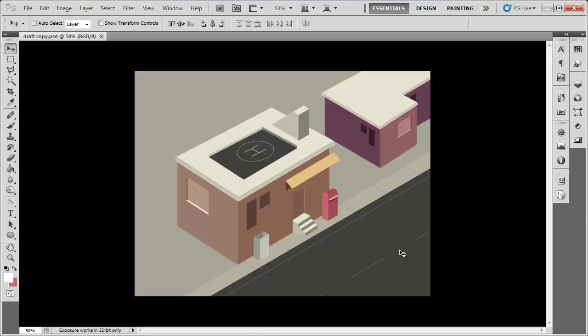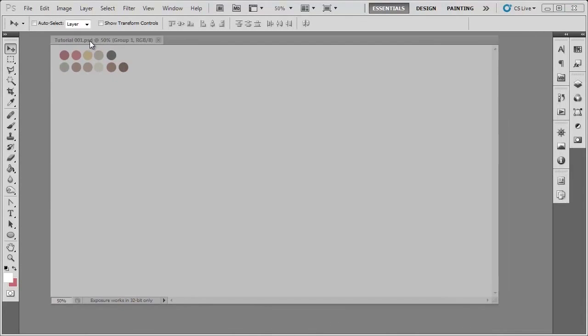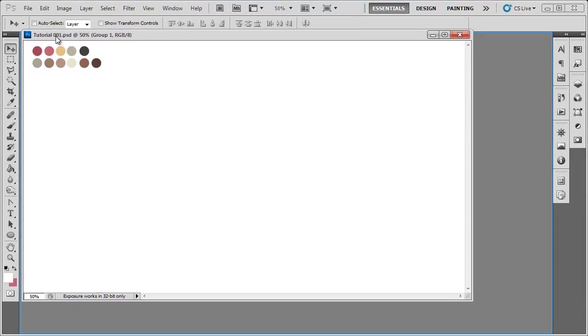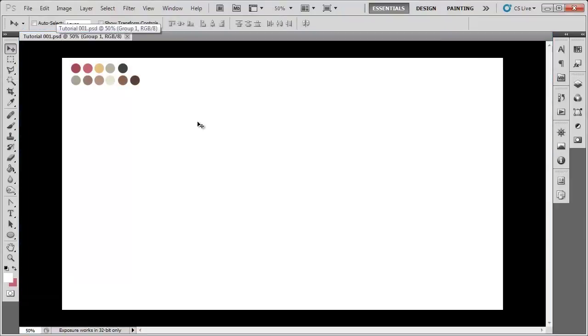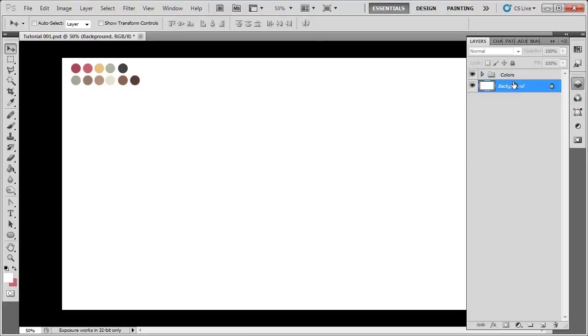So this is our final result. We're going to create this building, this helicopter landing spot, the road, the sidewalk, the mailbox and everything else. Now usually we're going to start by creating a new document, but for this tutorial you're going to download the file from the description, and this document has some colors that are going to become handy later on.